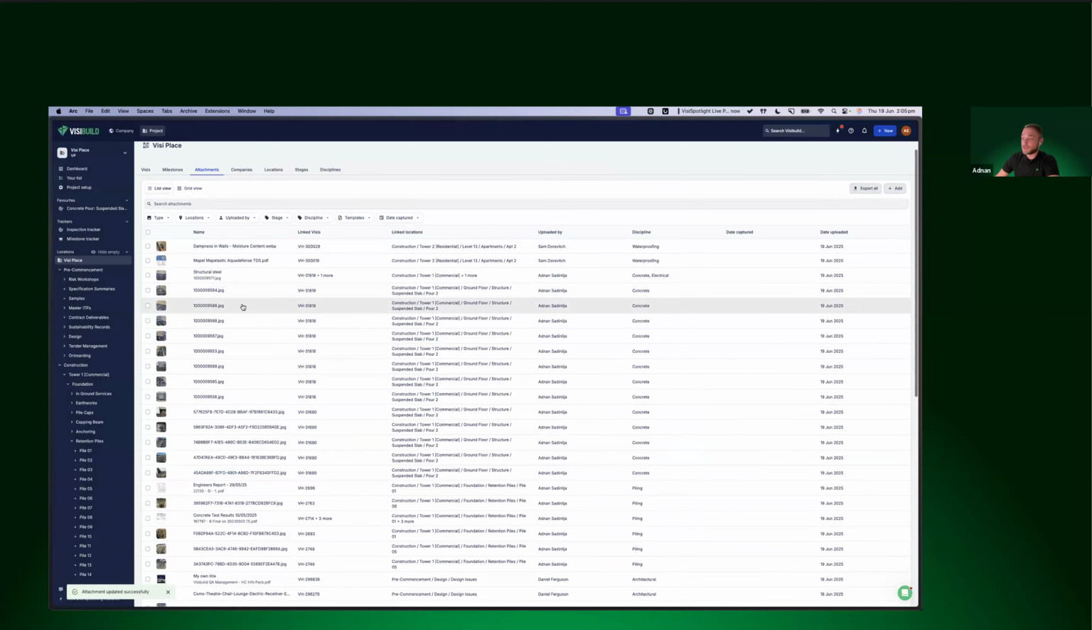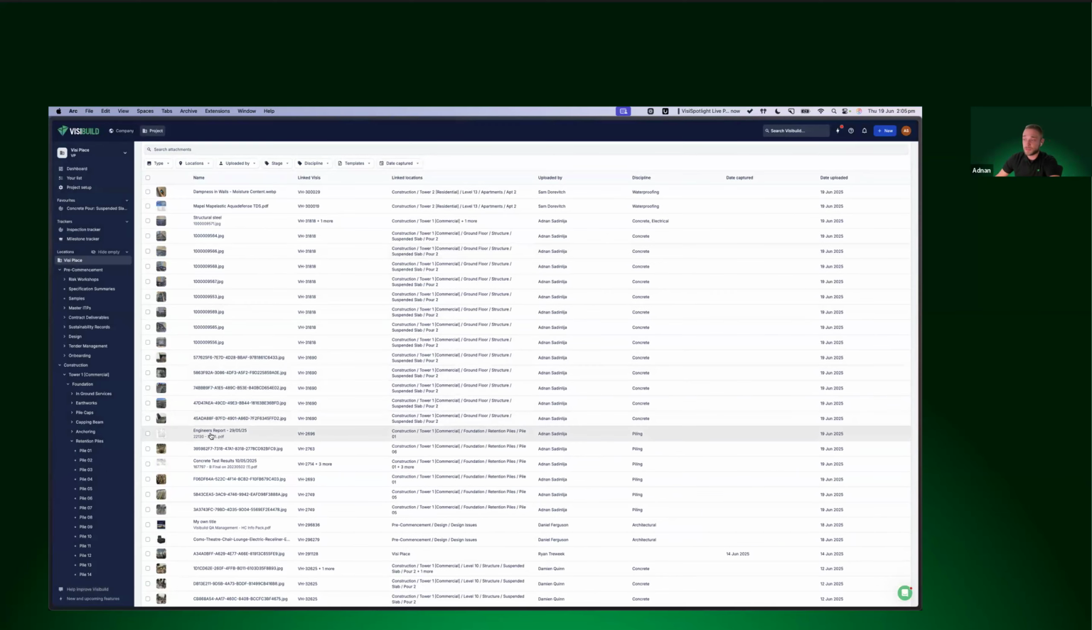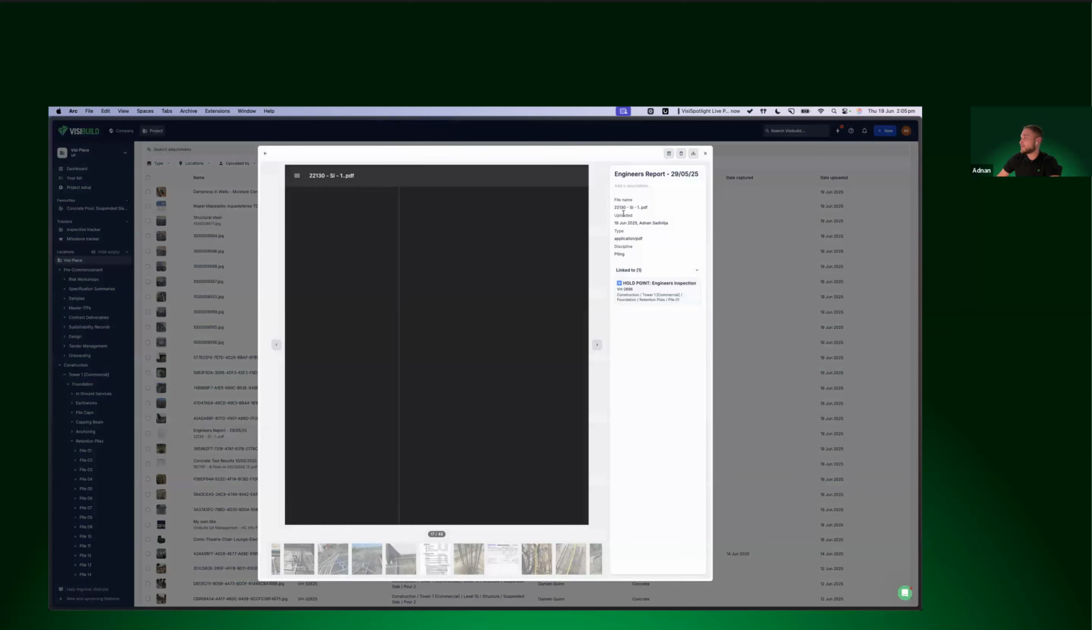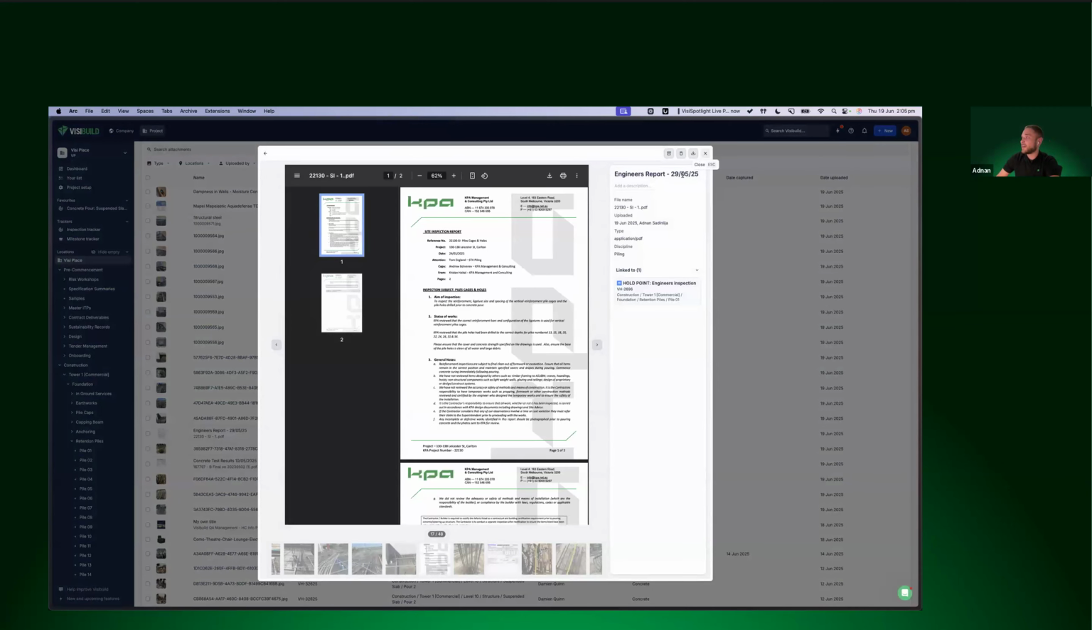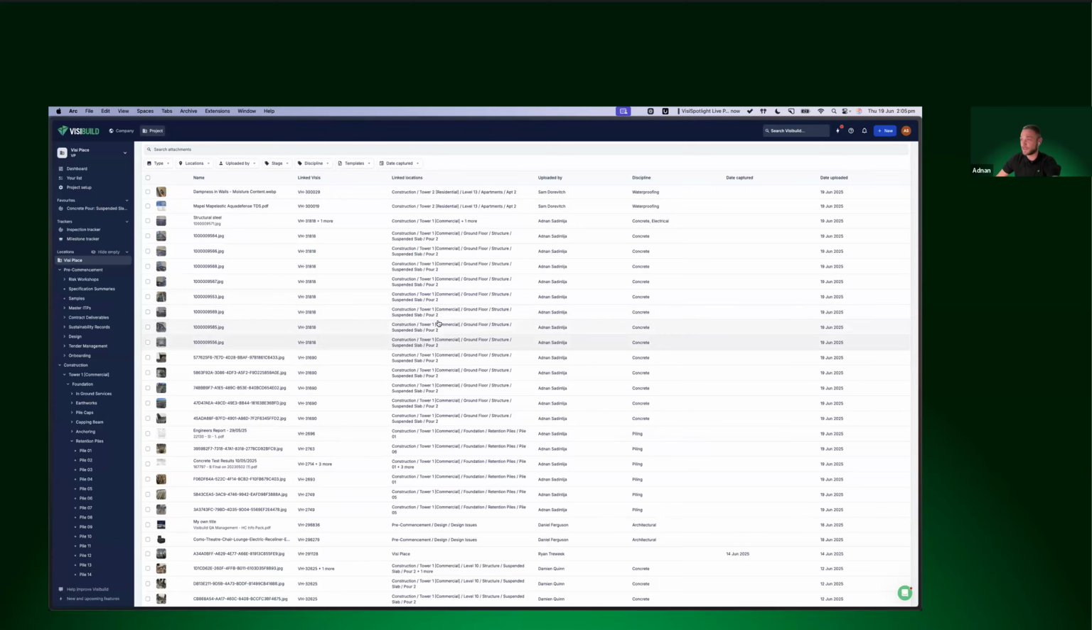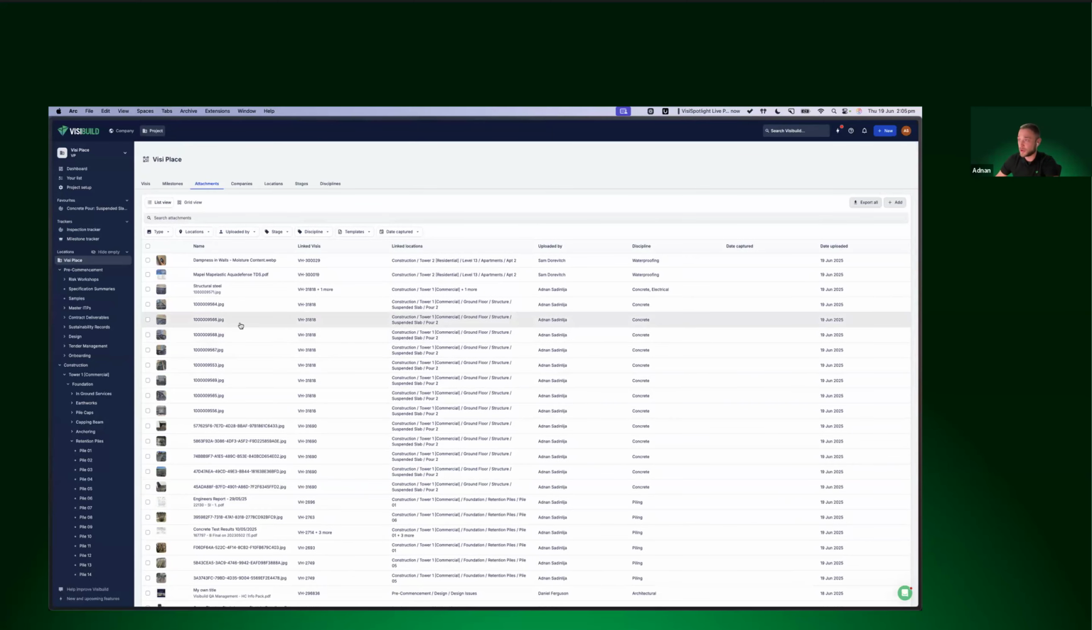And you can see I've got my engineer's report, which by default was named 22130. I've just given that a more relevant name, engineer's report for the 29th of the 5th, 2025. So that's a fantastic new feature we've got. Moving on, you'll see linked Visis. What you have the ability to do now is link an attachment to multiple Visis.